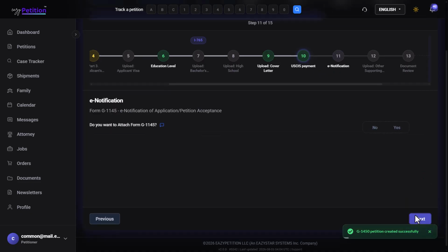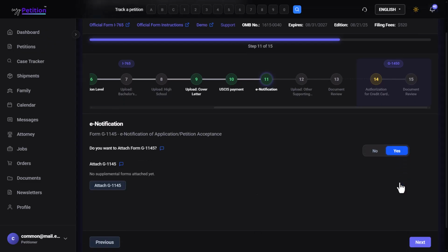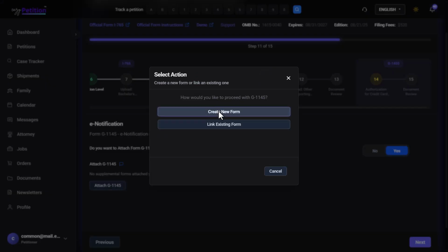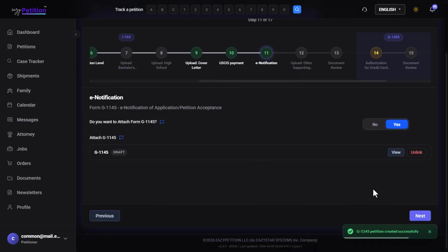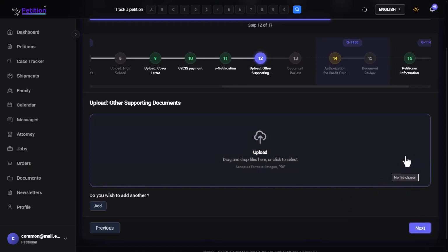And here you will see, do you want to attach G1145 form? Click on yes if you want e-notifications and attach G1145. Create a new form and then click on next. And if you have some other supporting documents that you need to send to USCIS, you can upload it here and then click on next.